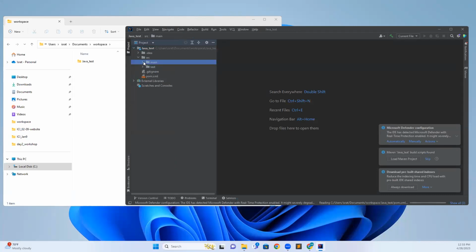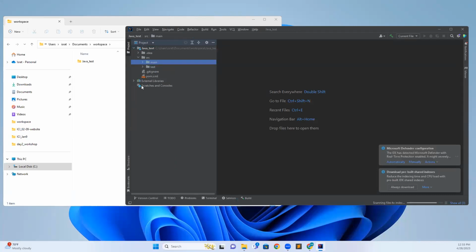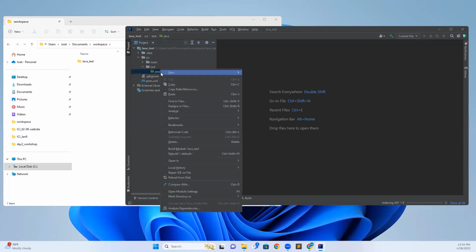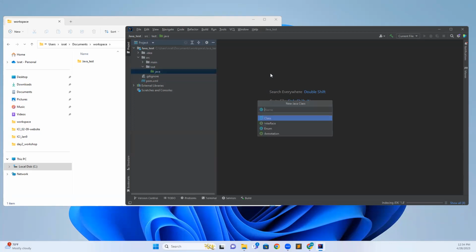Now, since we used Maven during our setup, that's why it gives you the pom.xml and also the project structure. All our test scripts will be under this test, then Java. Now we are going to create a Java class. So right click on Java, new, then Java class, and you can say HelloWorld.